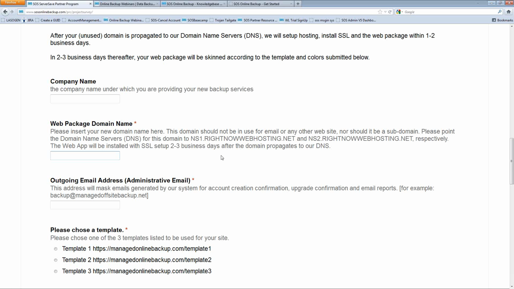So you're going to take your domain, and once you have that, give it to us here. And as soon as you have the domain, go into the domain registrar site that you're using, so GoDaddy or whatever it is, and change the DNS to ns1.rightnowwebhosting.net and ns2.rightnowwebhosting.net. It usually takes anywhere from 2 hours to 24 hours for the domain to propagate to that DNS, at which point we can begin your project. So get the domain, change the DNS, and of course you want to submit this survey to us.